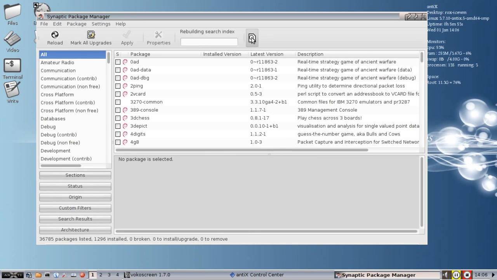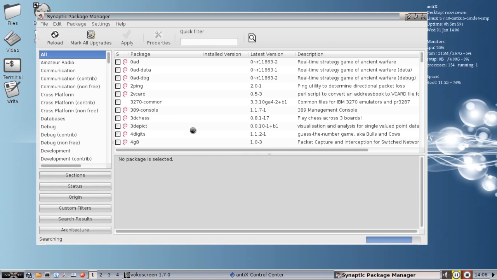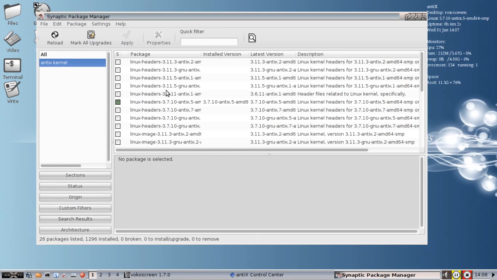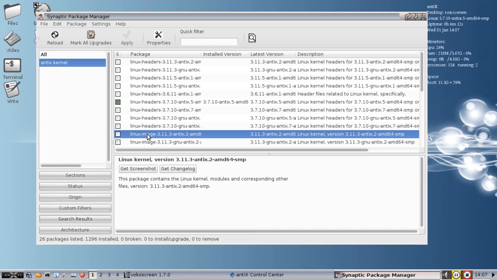Okay, I'm going to use the search, and I'm going to search for antix kernel. And this is going to show us all the kernels and headers. You can see there's headers. This is information that's necessary for compiling software. And then the image itself is the kernel that we're looking for.